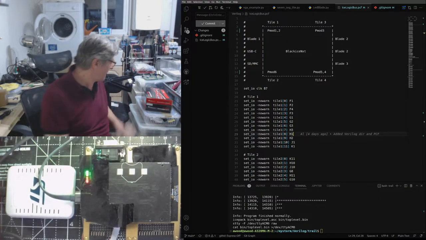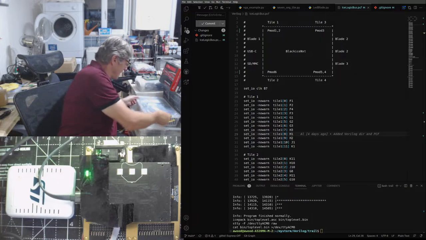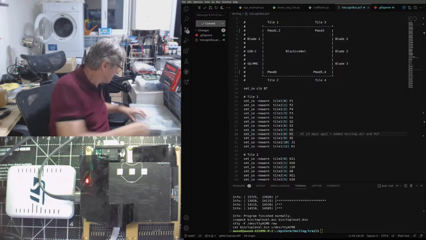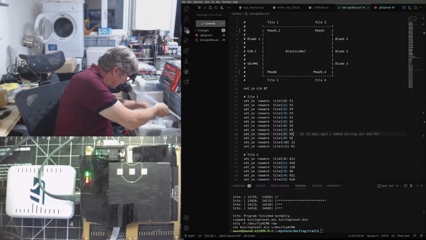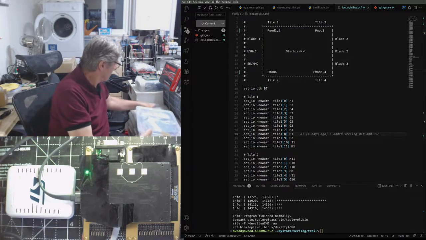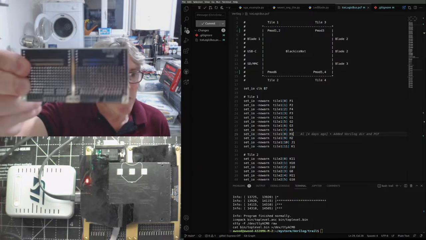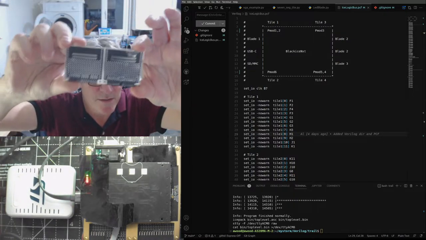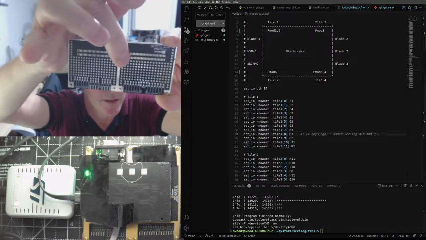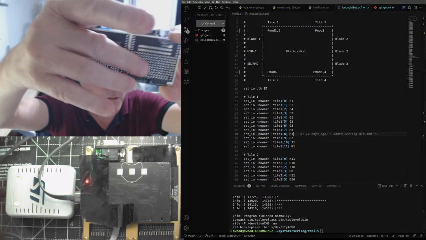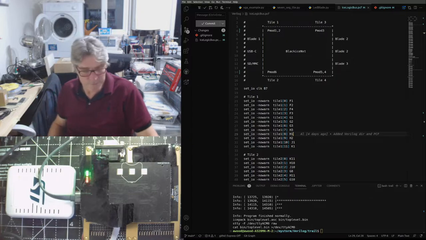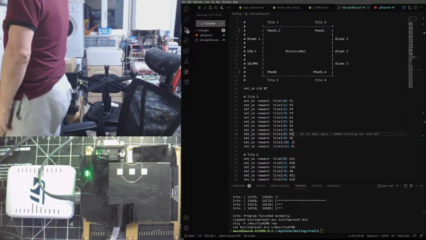Right, do I have... So this is a double tile, so it's two tiles wide. It doesn't split into two, right? It uses all the pins. So you've got 12 on one side, digital, then 12 on the other side. These are all combined to give you the PMODs. I haven't got my headers. Where are the headers?